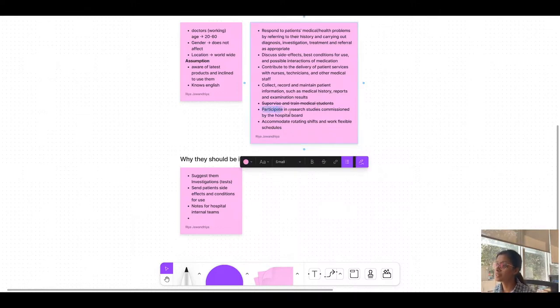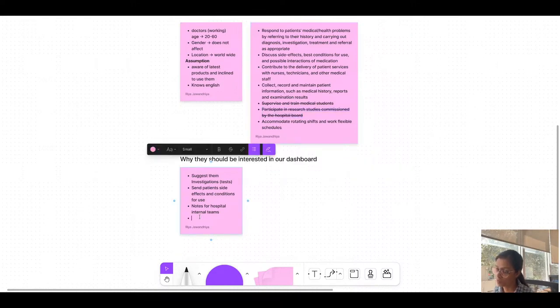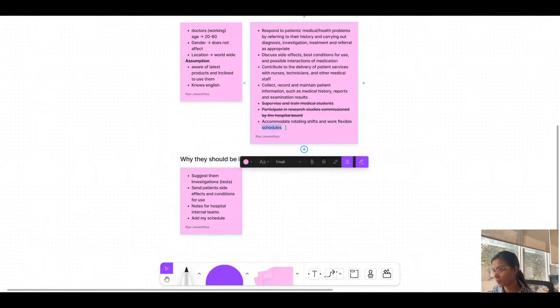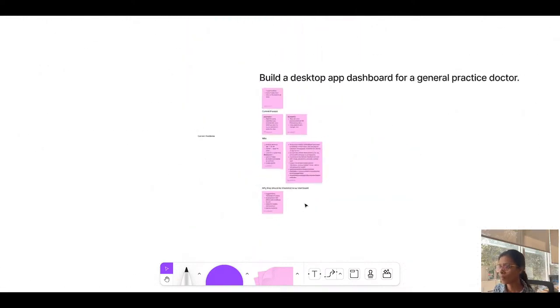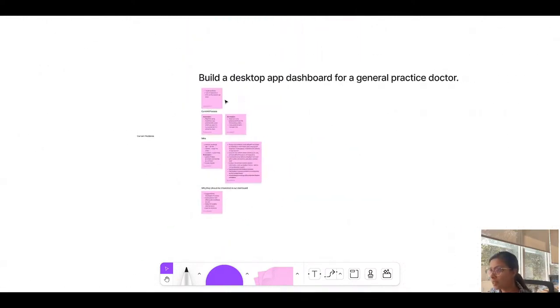Participate in research studies commissioned by hospital boards. Still not aware. Accommodate rotating shifts and work with flexible schedules. They can add their own schedule. What we can do is, how we work in the IT is that everybody can add their own schedule, and does that work? You can try this also. Add my schedule. Right, this is the current brief overview.